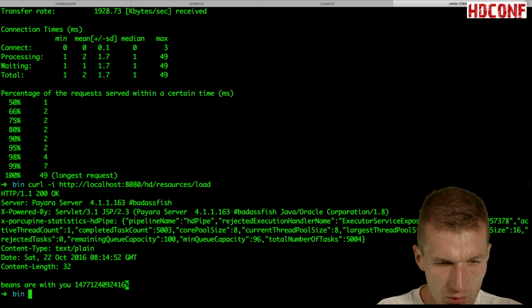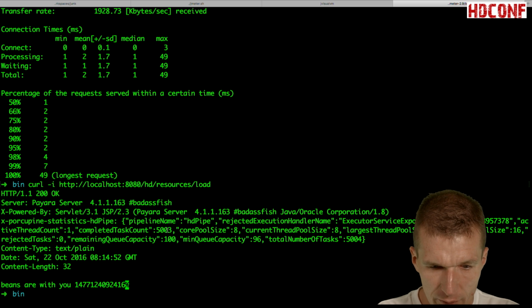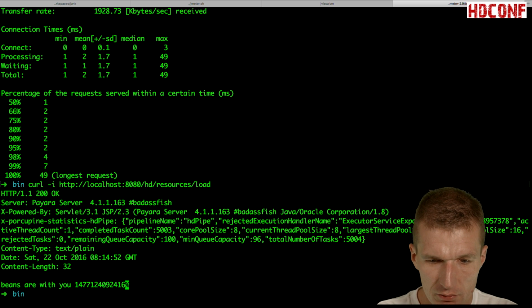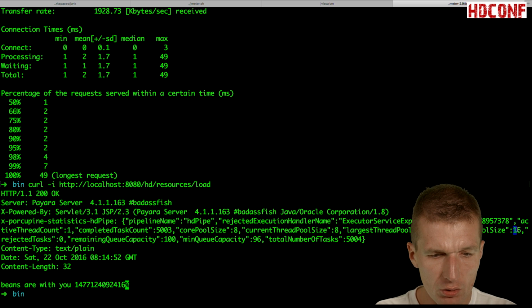Now look at this: completed tasks is 5,003. The largest thread pool size was 8, and the maximum pool size is 16. So the pool was not overloaded.